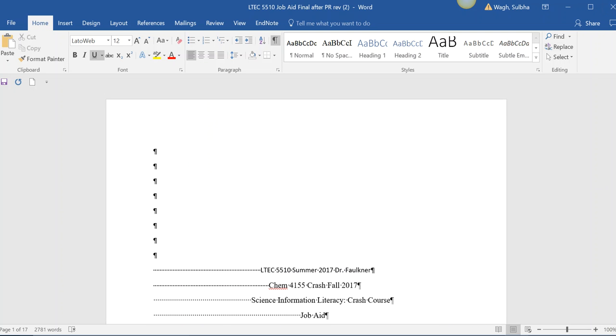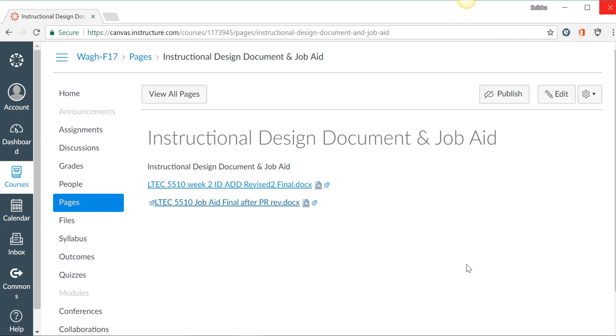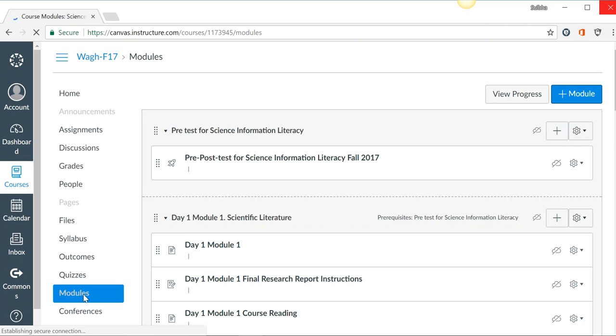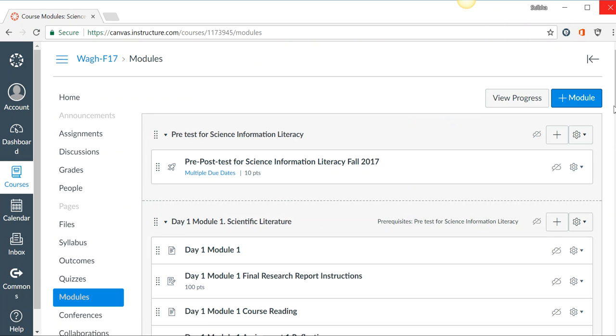So now I'm going to go back to the main meat of my presentation, which is the modules in Canvas. That's the implementation part of it. I begin with the pre-test and the post-test. That is very crucial for me to make my changes if need be.